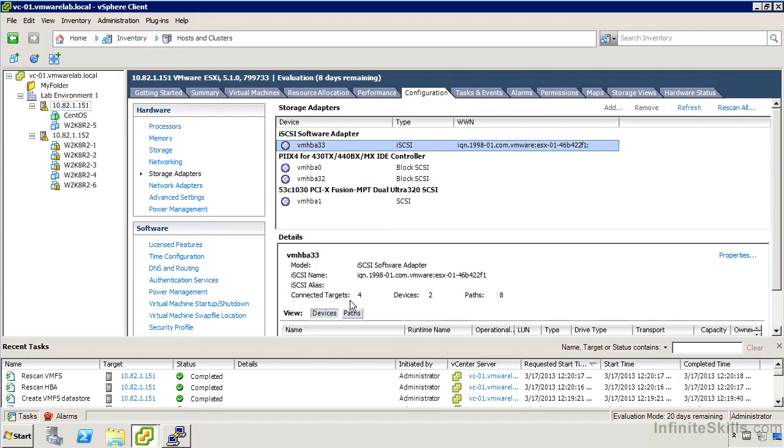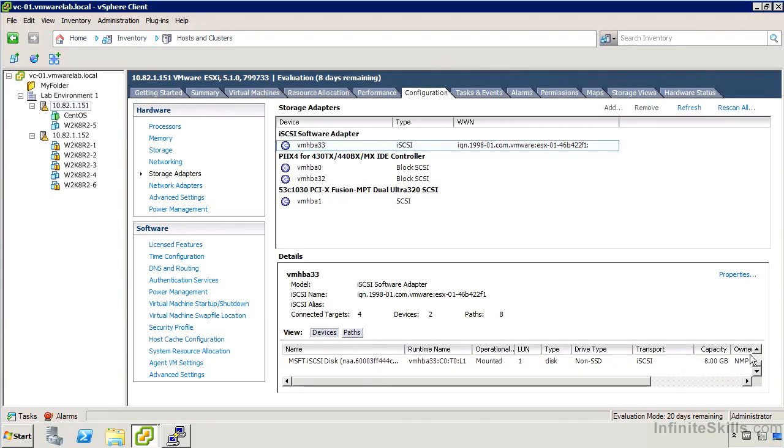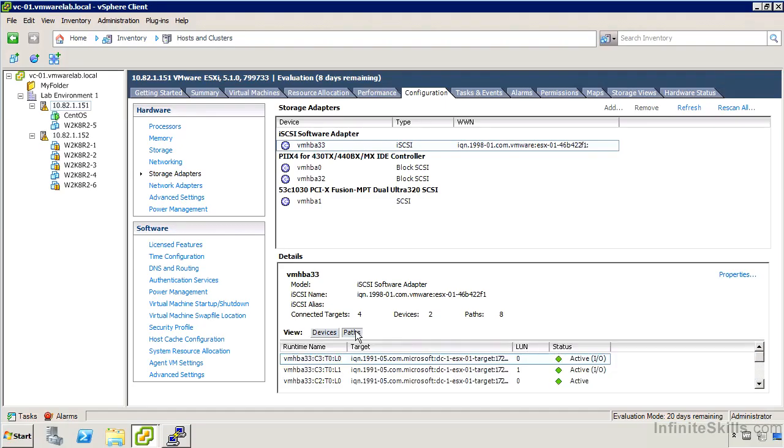If we take a look at that, I've got a few connected targets, a few connected devices, and quite a few paths, which is really the targets times the number of devices. If I close this taskbar here, we can see that I've got a couple of devices and then I've got the paths associated with them. They're marked as active. Now, depending on what's supported by our SAN, we may or may not really be able to do this.